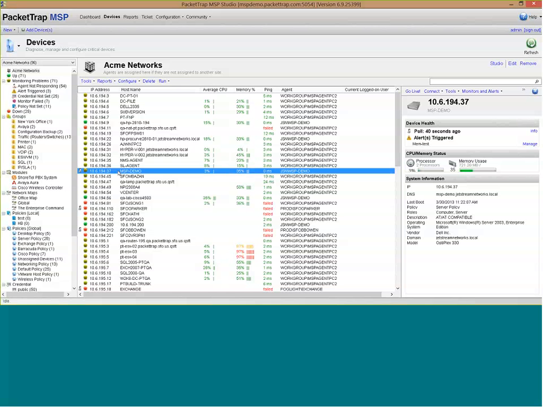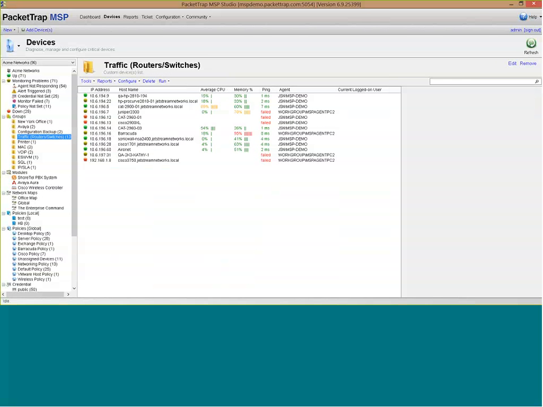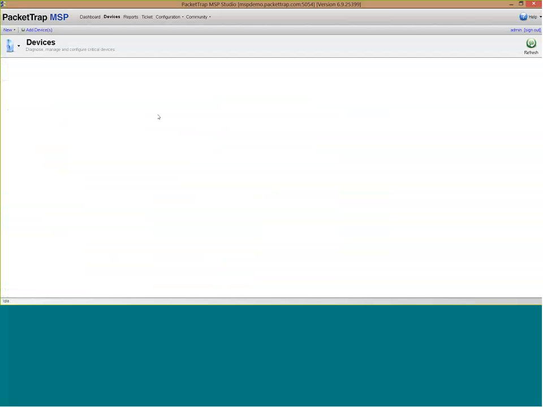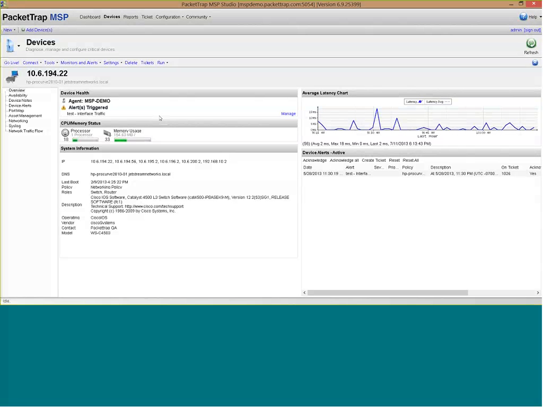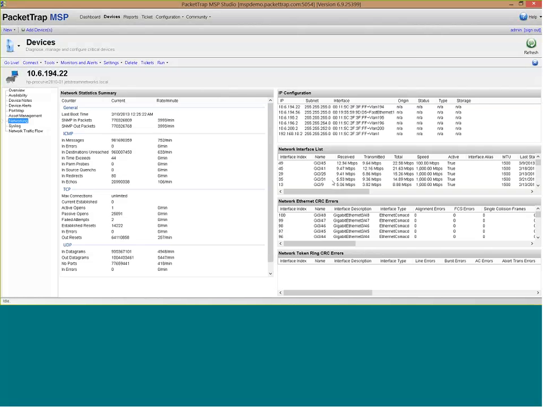Our agents are both SNMP and syslog listeners. So with that said, let me jump into a particular router switch. So here I have my traffic analysis. I'm going to jump into the simulated switch here. And again, all I got to do is double click on this device, and it takes me right to it. So here I can see all my network interface utilization.